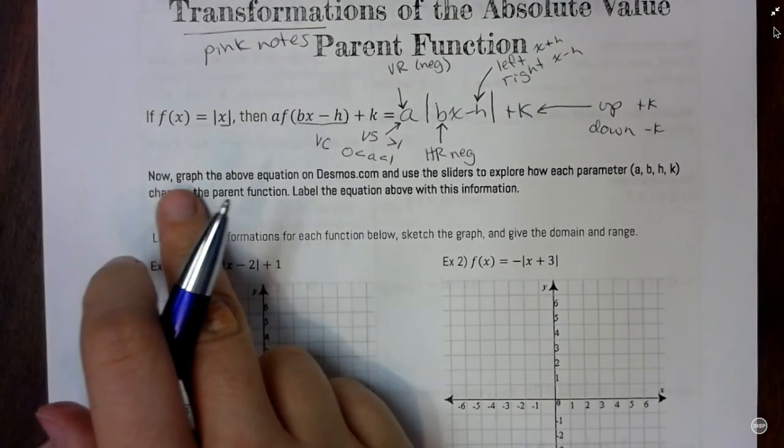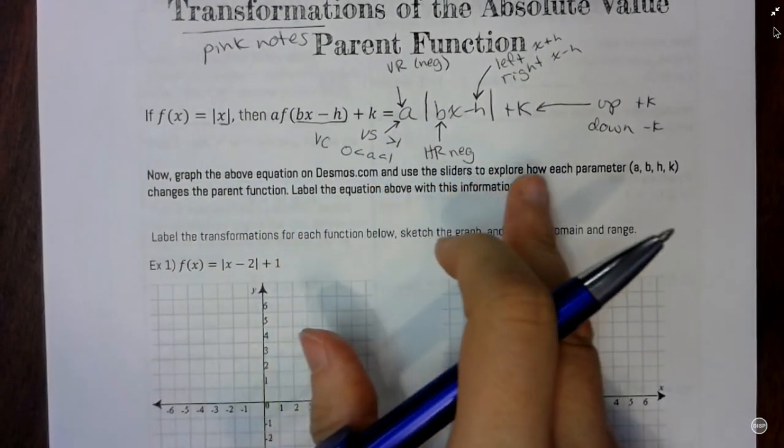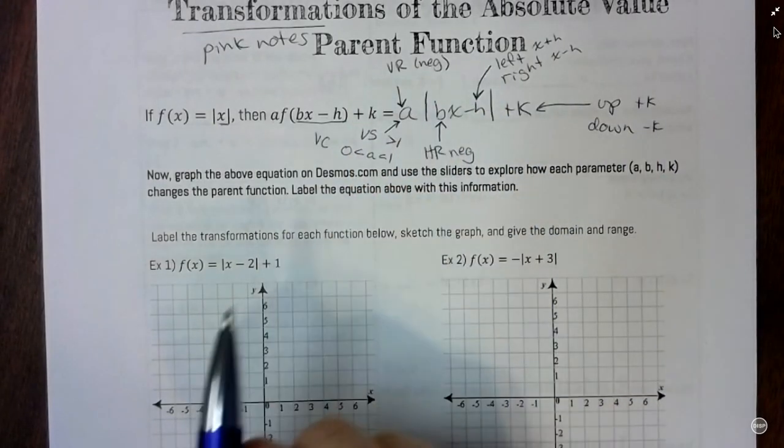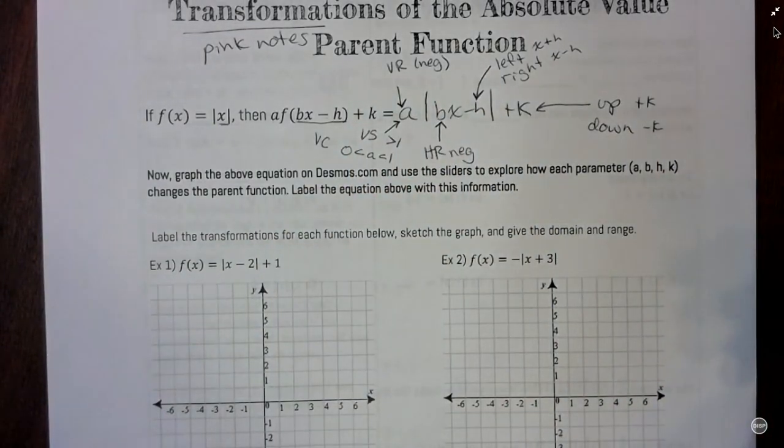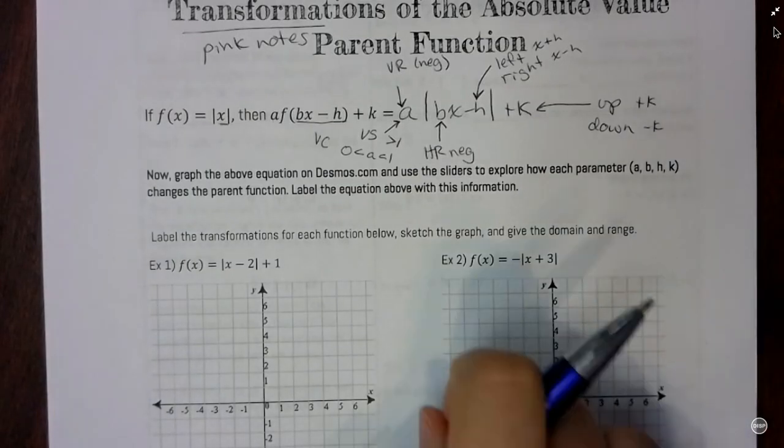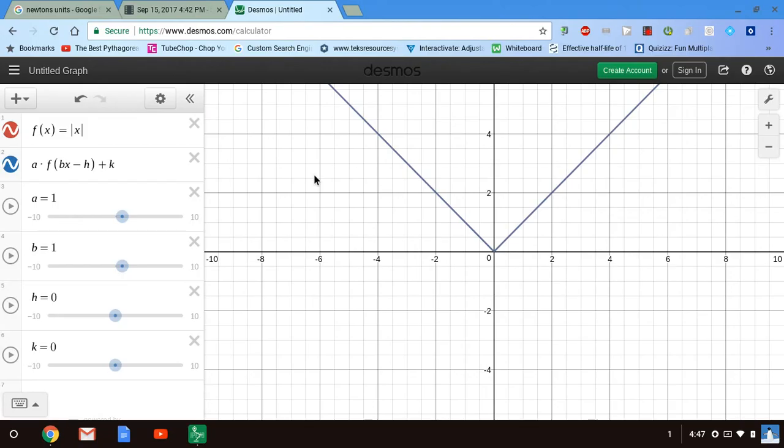Now it says to graph the equation in Desmos.com and use the sliders to explore all this. You don't have to, but I do recommend it, and I just want to show it to you briefly so you know what I'm talking about. So this is Desmos.com. It's a free online graphing calculator, and if you've never used it before, it's a good option if you just need something to do your homework or studying and you don't have a TI Inspire at home.